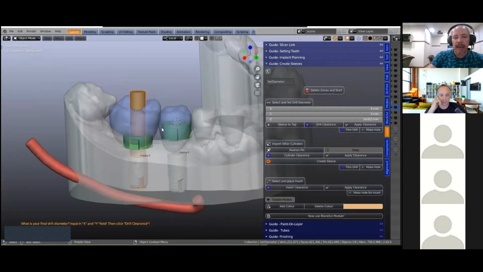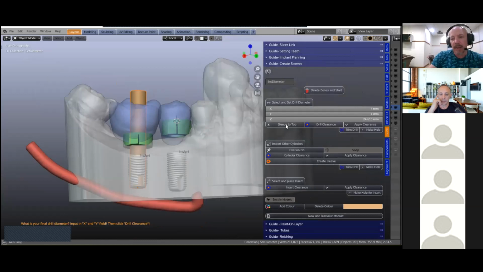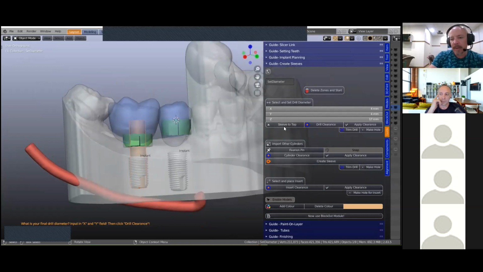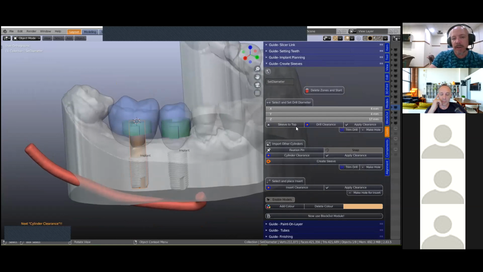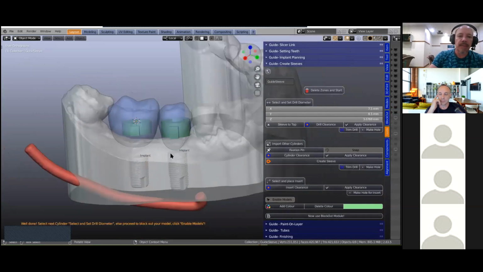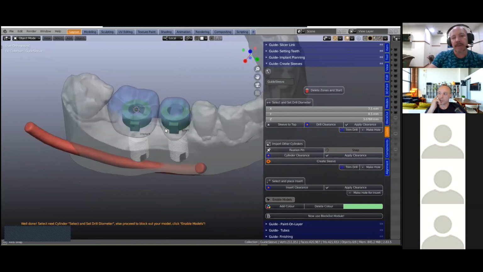And then what we can do is we can also set this. We'll just put an arbitrary figure in there. It's something that you have to look up. Sleeve to top. And then what we're going to do is drill clearance, apply that, trim, and make hole. So these are our sleeves. All right.